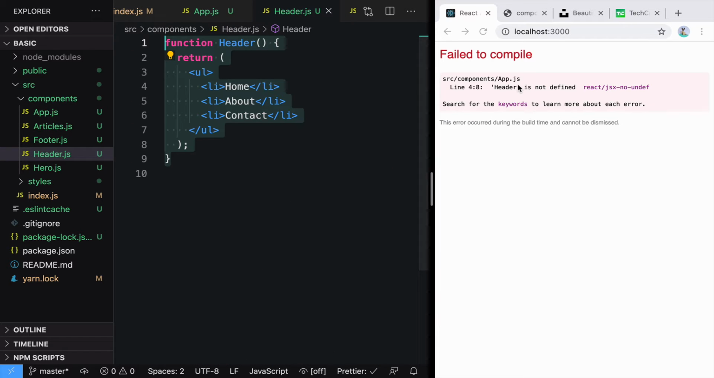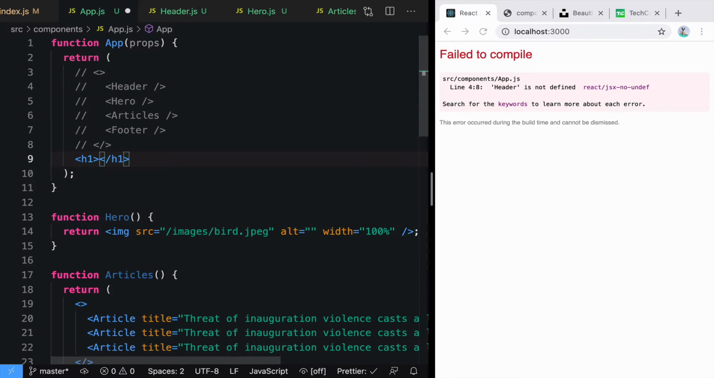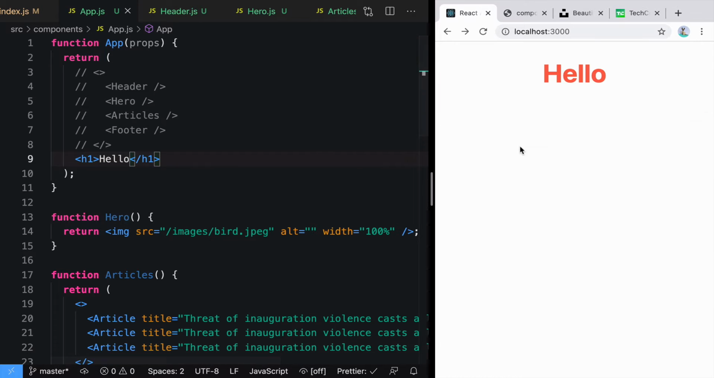But as soon as you do that, header is not defined in app. Inside app, it doesn't know what header is. So for now, let's just comment the whole thing, and instead return an h1 with hello, just for test so it doesn't break. As soon as you do that, it starts working.